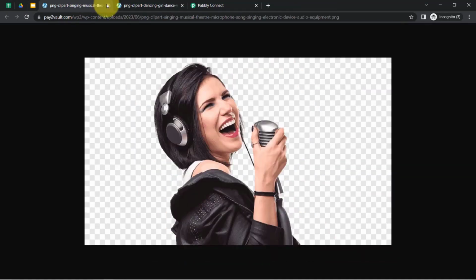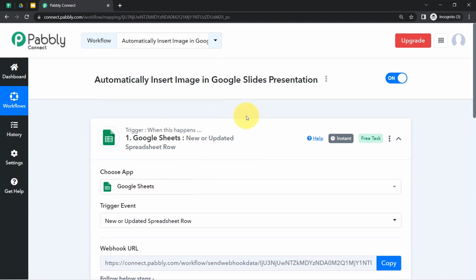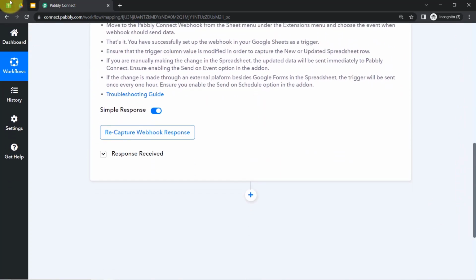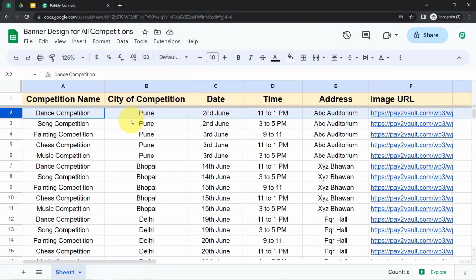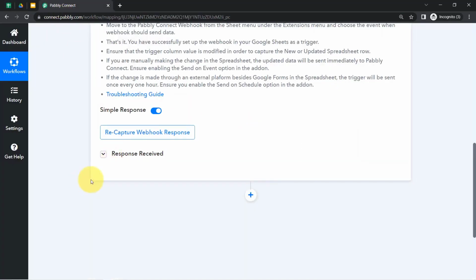Okay, so firstly I am going to close all the tabs. Okay, so this is my Pabbly Connect dashboard where I have already captured the Google Sheets data. Okay, so let me show you. I have connected this spreadsheet with the Pabbly Connect and I have already captured the first row data, that is the dance competition, city is Pune, date is 2nd June, time is this, address, and here we have the image which I have already shown you.